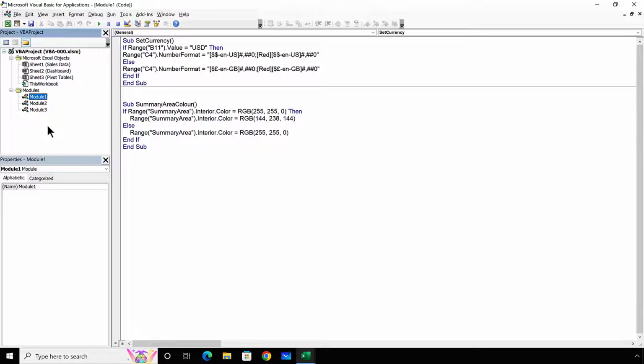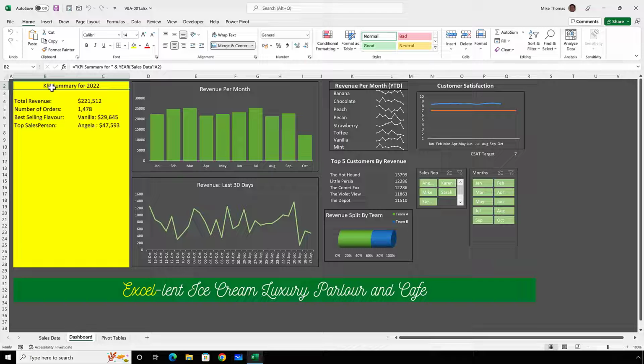And one other thing about modules is that if you want to change the name of a module, you do so via the name property in the properties window. So you'd select the module, click into the name field and just overtype the current name of the module and press enter. Module names must start with a letter and cannot contain spaces. Okay, I think it's about time that we looked at some VBA.